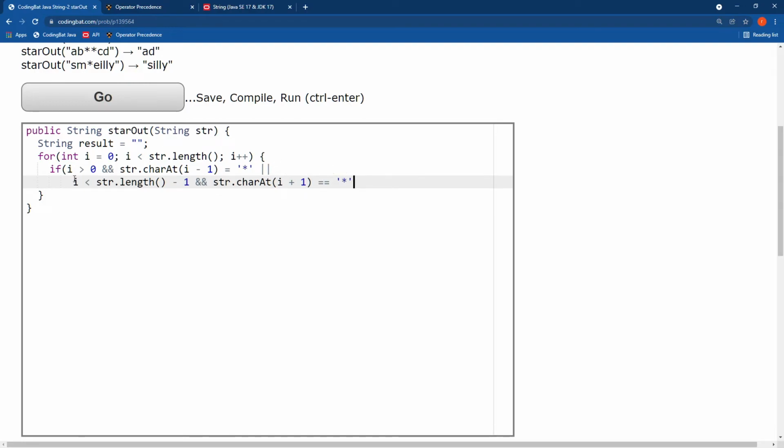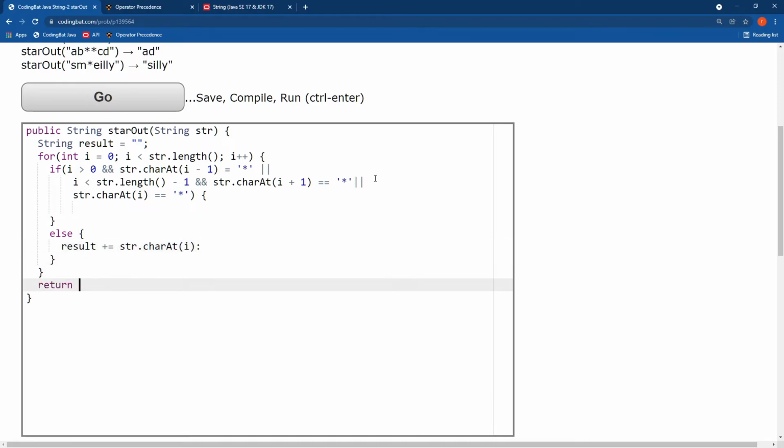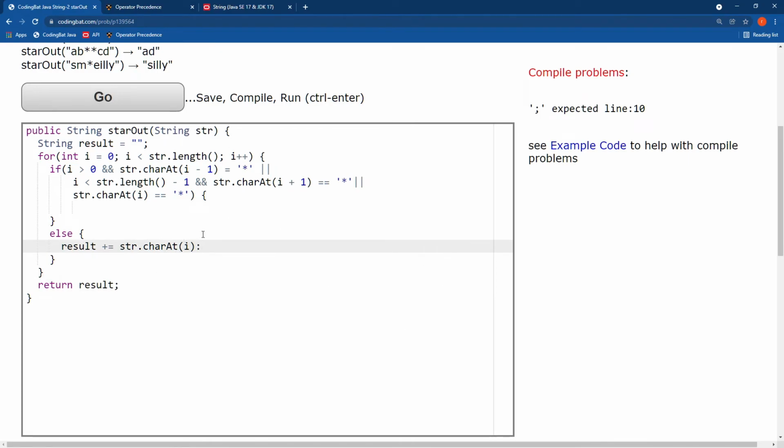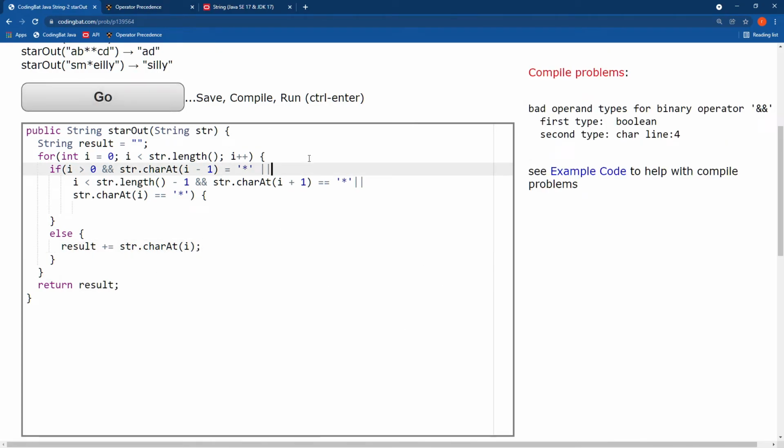And then, or if the character at this index itself is a star. If any of these conditions are true, then I don't want to include it. So I'm actually just going to not do anything in this if statement. And then otherwise, I do want to include it. So result plus equals str.charAt(i), and then return my result here. I really wish that keyboard shortcut that they say existed did exist, but it does not. I've tried it many times.